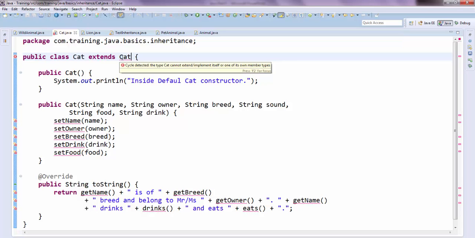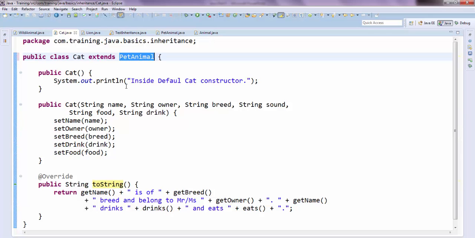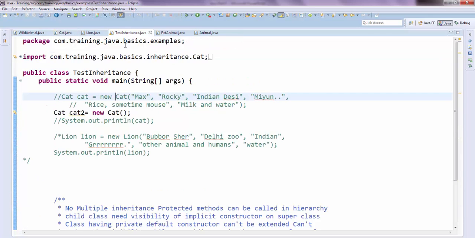Okay, so extension inheritance doesn't happen within one class, it always happens between two classes. One class is a child class, and one class is the parent class. In the general sense, I cannot say that one class is the child of itself. Okay, so that is not possible. Let's try to see the other facts.